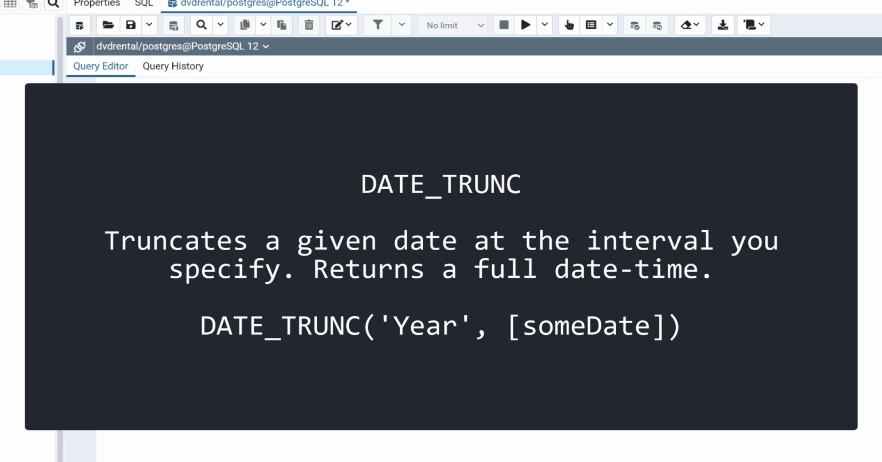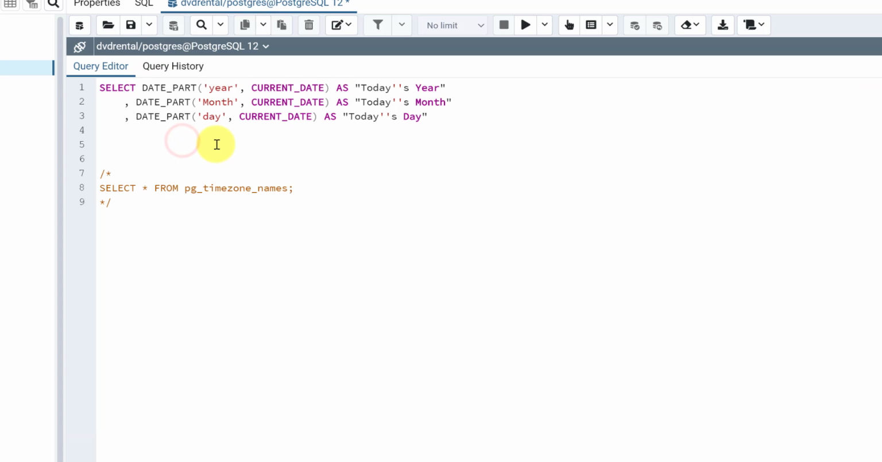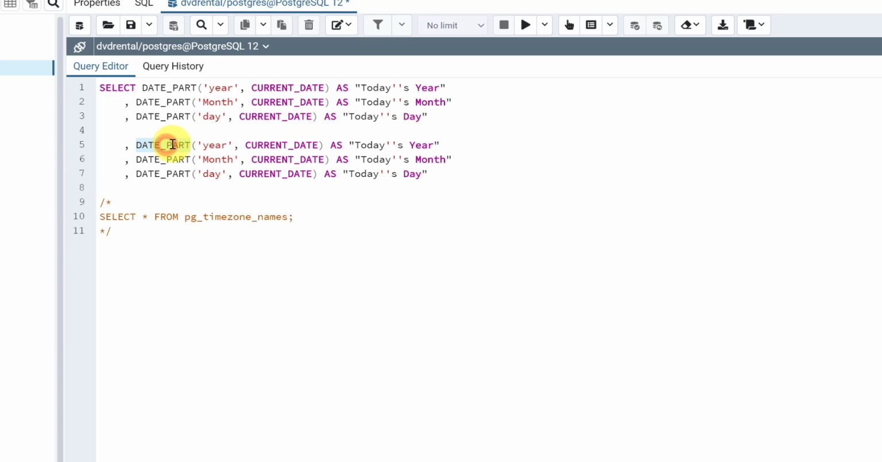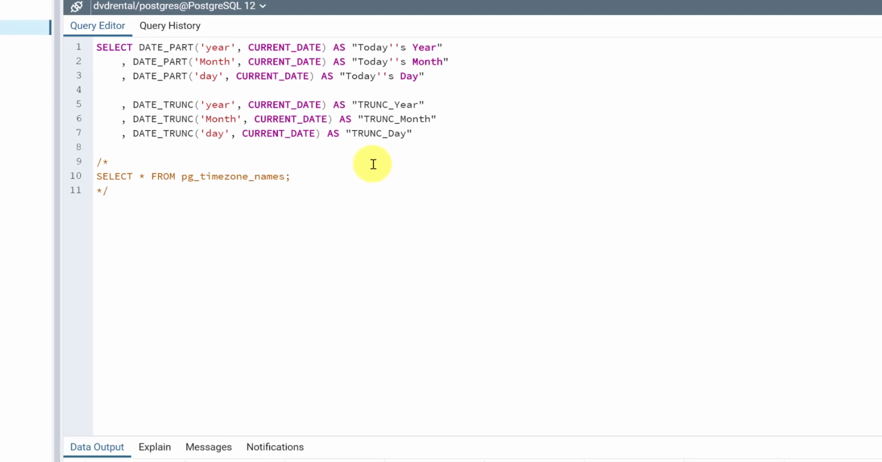This is very similar to the truncate feature that we used earlier this week, but it's going to truncate the date instead. That's going to be a little bit different, so let's take our 3 lines of datePart and copy them, and then let's paste them below themselves. Then let's replace datePart with dateTrunc on each of these 3 lines, and then we're going to alias these as trunc year, trunc month, and trunc day. Now let's run the query and see what happens.